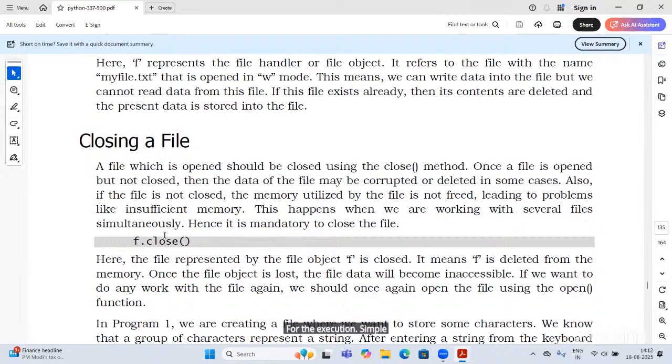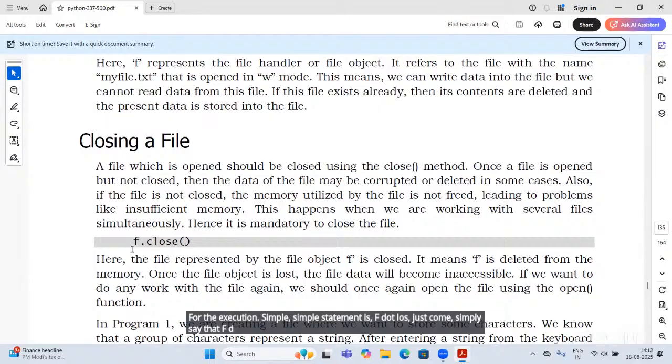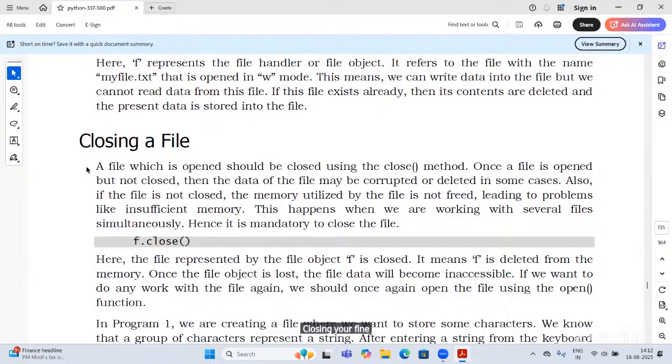Simple statement is f.close. Just say the f.close function. Closing a file. Just note this. A file which is opened should be closed using the close method.